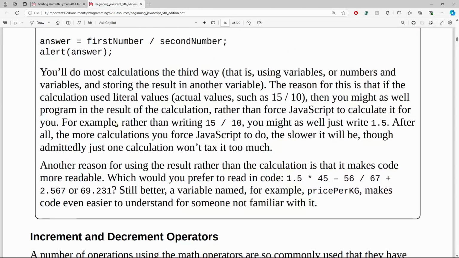You'll do most calculations the third way, that is using variables or numbers and variables and storing the result in another variable. The reason for this is that if the calculation used literal values, then you might as well program in the result of the calculation rather than force JavaScript to calculate it for you. For example, rather than writing 15 divided by 10, you might as well just write 1.5. After all, the more calculations you force JavaScript to do, the slower it will be, though admittedly, just one calculation won't tax it too much. Another reason for using the result rather than the calculation is that it makes code more readable.